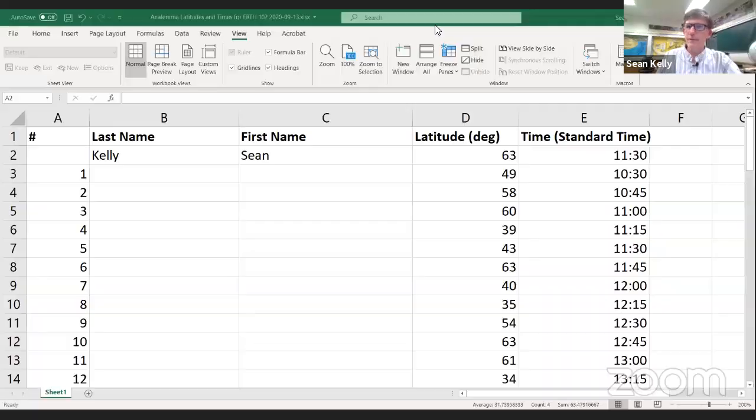Okay, so first step is to look up what your latitude and your time are. So you're going to need to access a database, a little list here, which I've created, or your instructor has created. I don't have a bunch of names here, but I have myself, and I'm the example. And I'm giving you this example. It's going to be a latitude of 63 degrees and a standard time of 11:30. So it's 11:30 a.m. standard time.